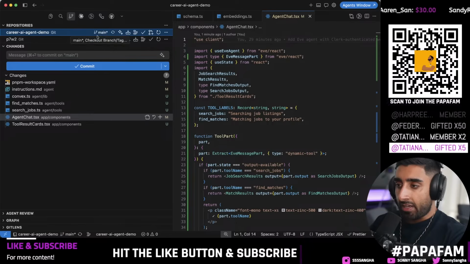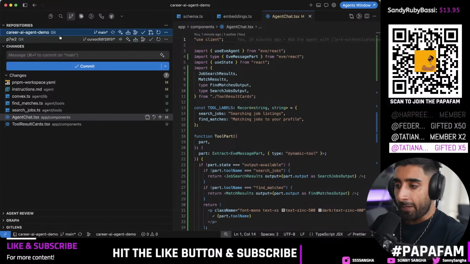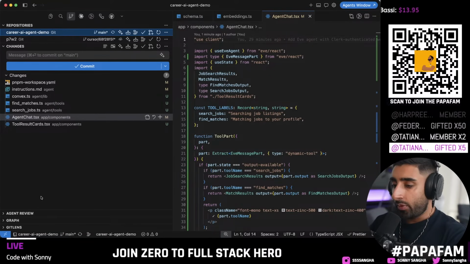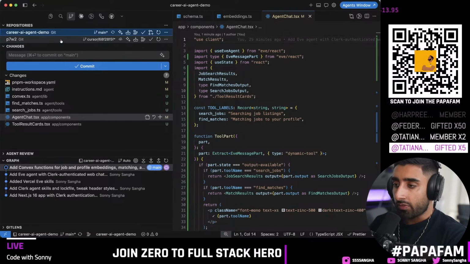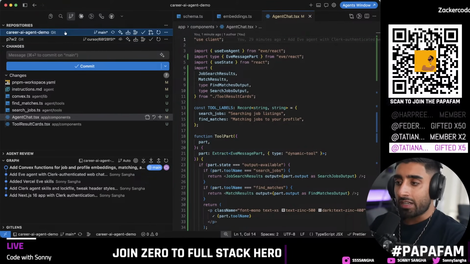I have the main and I have this, which is called a work tree. Notice how each one has different changes inside of it. Just because at a certain point there was a commit that happened, if we go to the graph here, you can see they have the same commits, right? So each one can have different changes now and they're not going to clash.